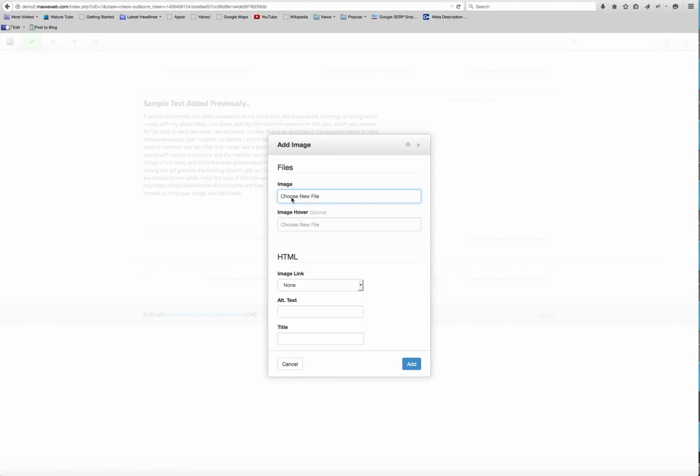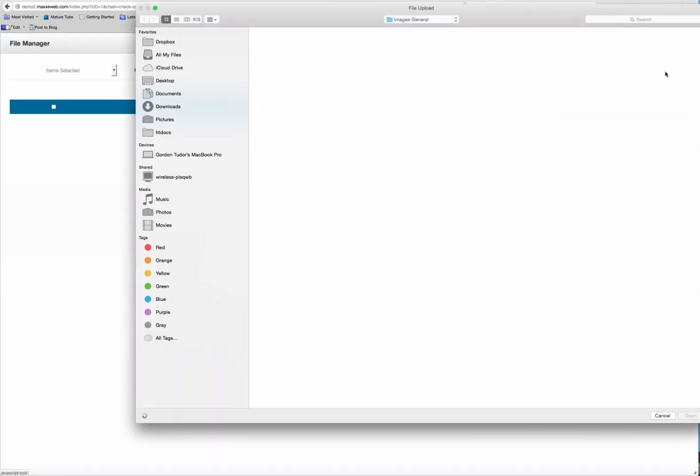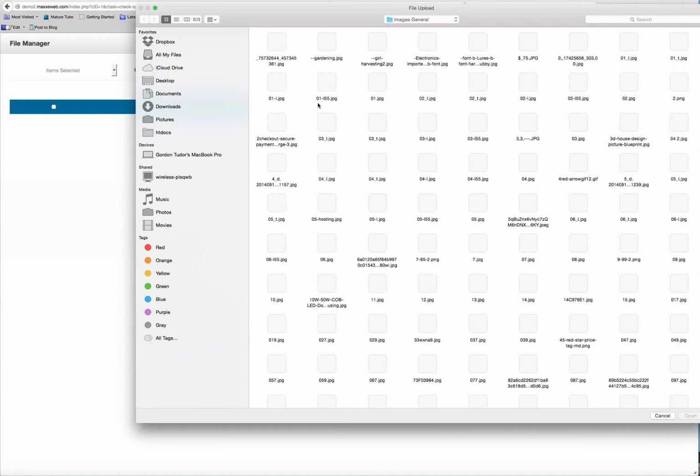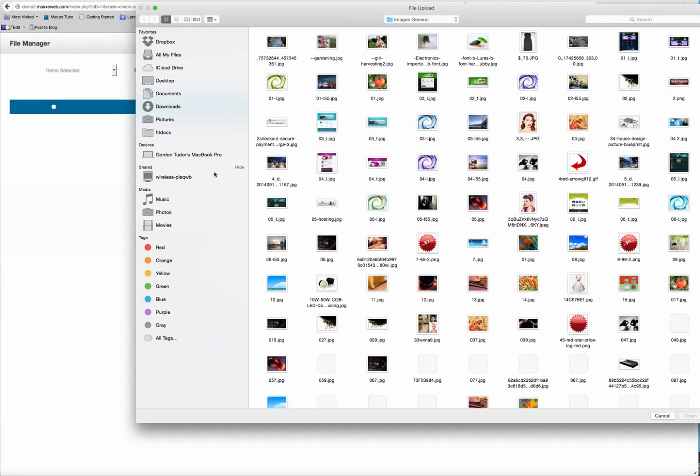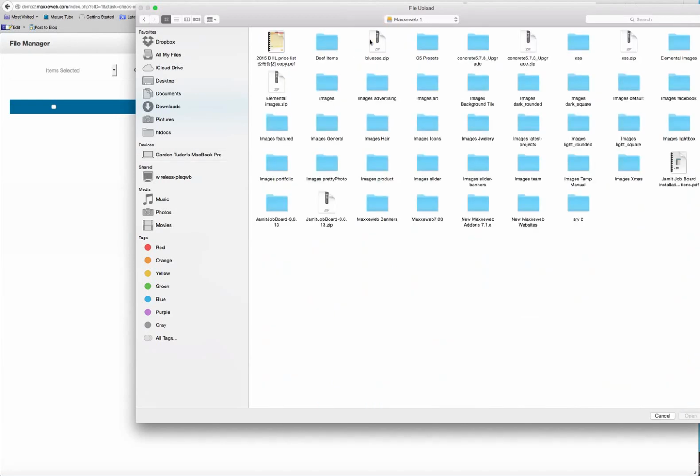Clicking on that will take you to the file manager on the server and display all the images. In this case there are no images in the file, so we'll upload a couple of images from our desktop or our computer. Clicking on upload files, it will open the file manager on your computer, and you can go to the images and choose them. We've previously loaded images onto a file, and we're storing these currently in the images general, and we'll take a couple of images out of that.